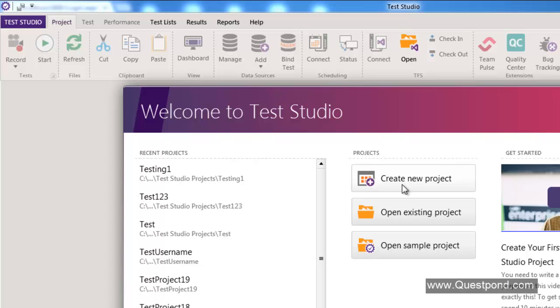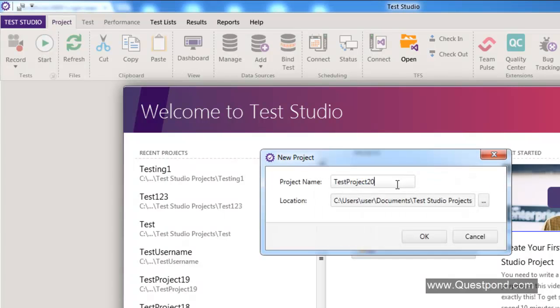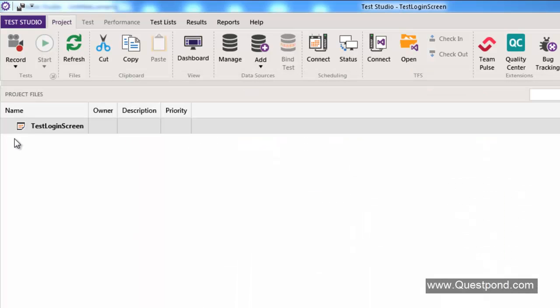So the first thing you can see that there is a menu here saying create project. So I'm going to go and create project here. Let us say test login screen, and let us say okay.